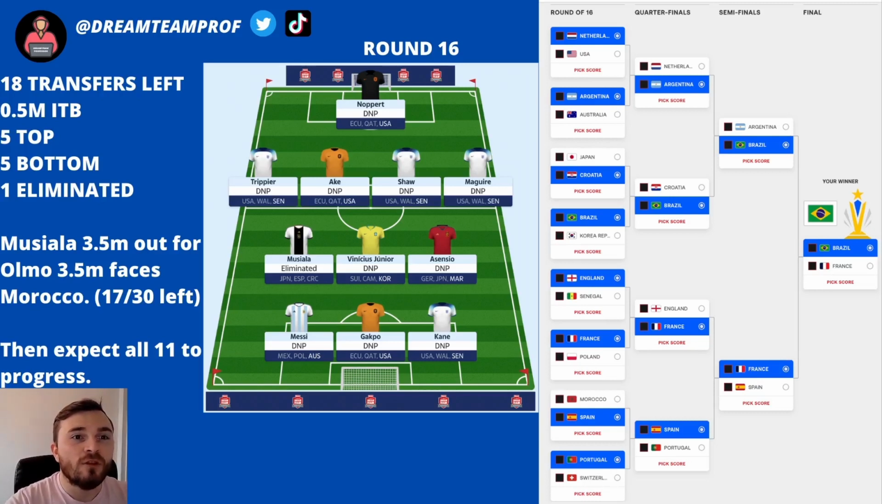He faces Morocco towards the end of the week, or a bit later on. So that would bring me down to 17 transfers out of 30 left. And then I would expect all of these players to progress to the next round.